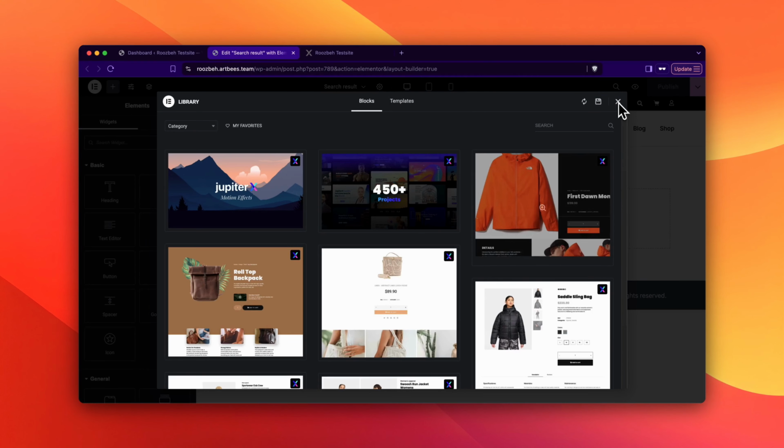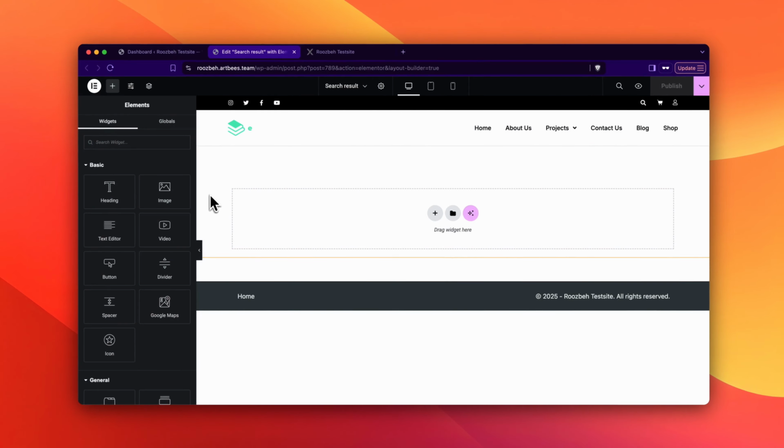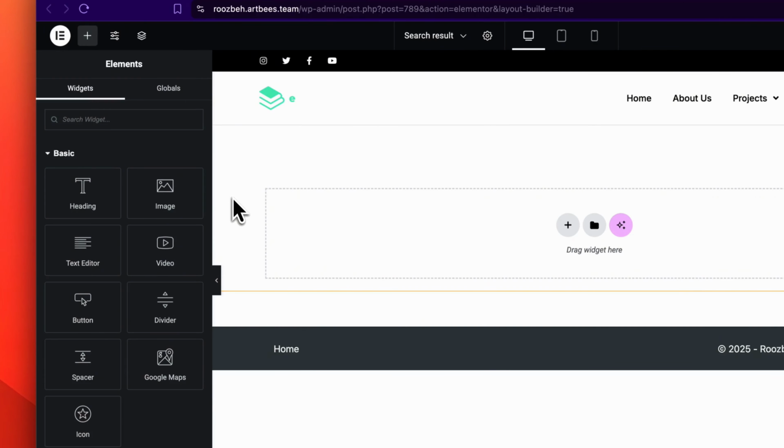By default, JupyterX loads a library window, so you can choose a pre-built template. But since we're going to create one from scratch, we don't need this. Now, you can insert any widgets you like on this page. However, some widgets are particularly important. The Advanced Post widget, for example, will populate the search results with the posts that users are looking for.